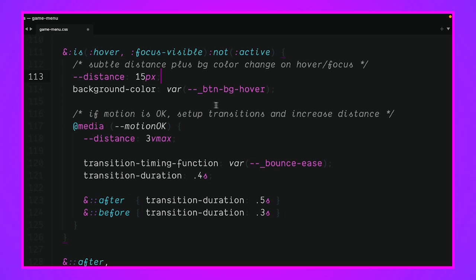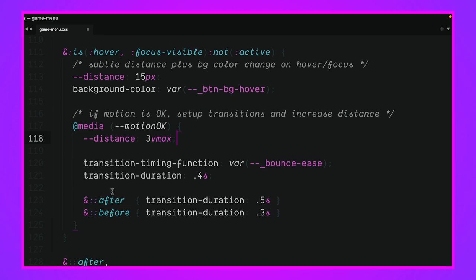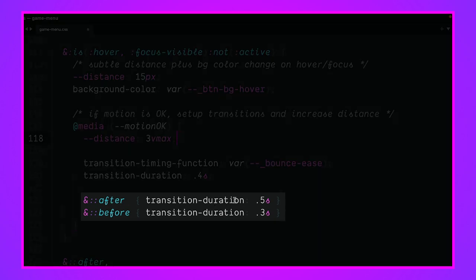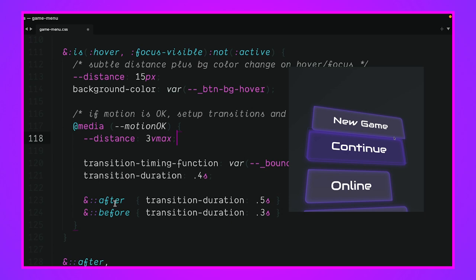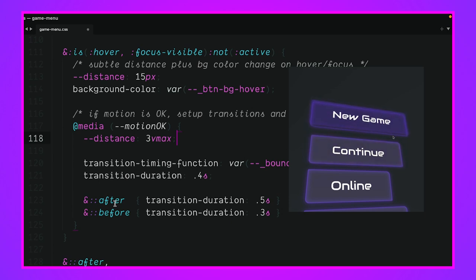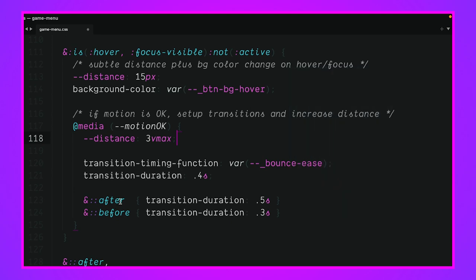And if motion is okay, I can set up transitions and increase the distance even more. So if motion is okay, I set the distance to 3vmax. That gives us a nice relative unit to the screen. We set the transition timing function to that bounce ease that we set up earlier and a transition duration of 0.4 seconds. Then in order to get a nice little stagger effect, the after and before each have a different transition duration. So the one in the back and the one in the front of this button all transition at a different speed but arrive in their final locations really nicely. It gives it that nice bouncy staggered effect that I thought looked really nice.